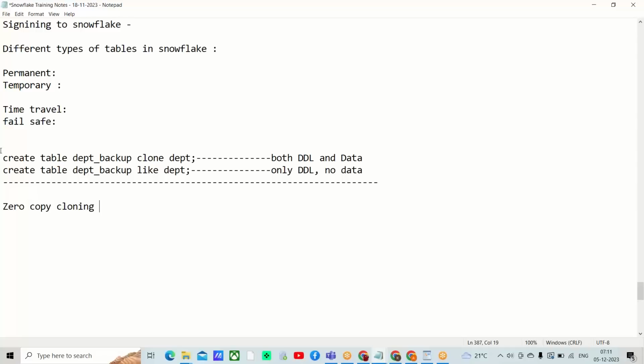Then a permanent table is where you can have time travel up to 90 days. And of course, another property is fail safe, which is 7 days, irrespective of whether it's standard edition, enterprise edition, or business critical. When I say enterprise, think of it as business critical or virtual private Snowflake. Both transient and permanent tables will last till we drop them.